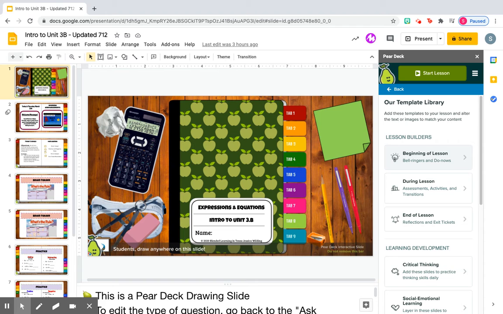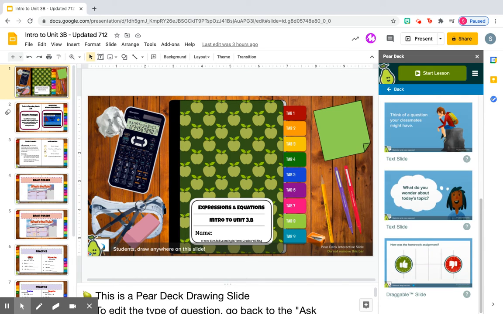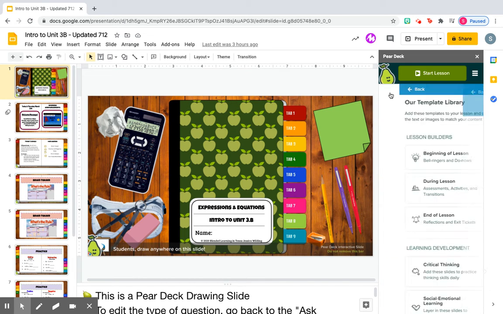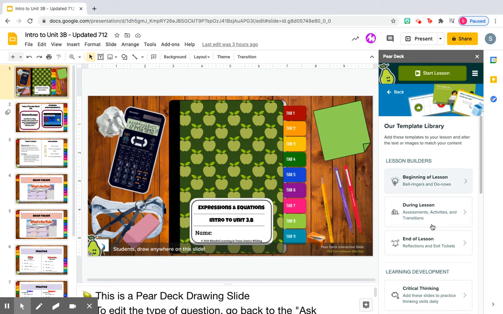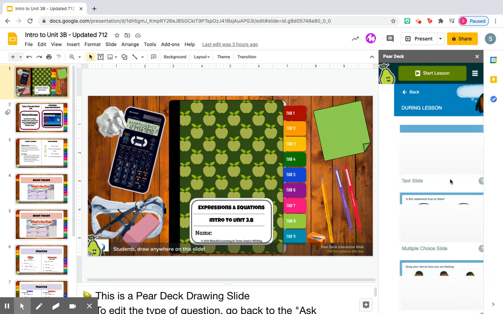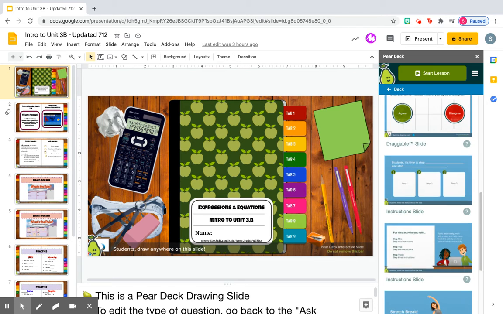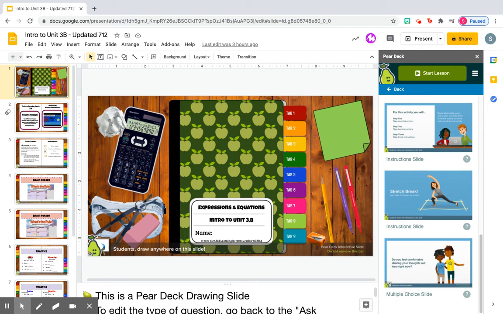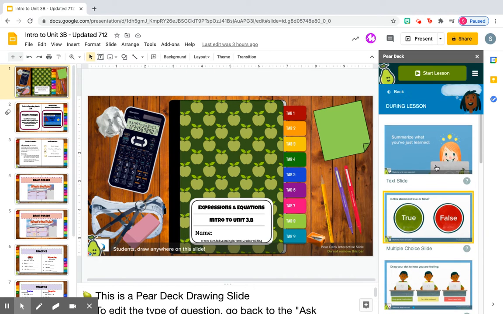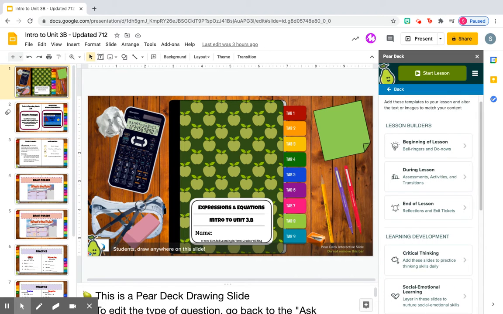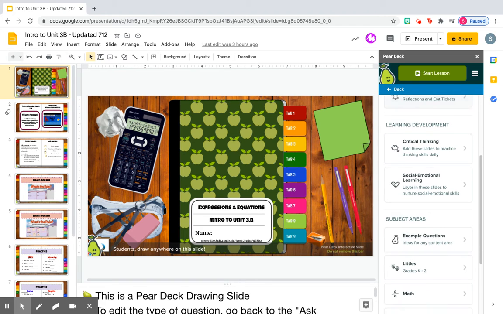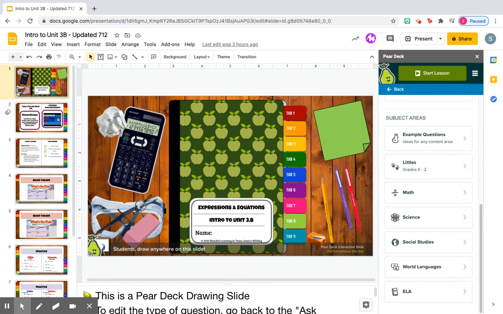Very similar to other add-ons, such as the Smart Learning Suite, Peardeck has set up lesson builders. And so you can do the beginning of the lesson and they give you different ideas that you can put in. You can do the end of the lesson, during the lesson, activities for during the lesson. And I know my students really love this just because it gets them moving and active and engaged, but also they get to manipulate what's right in front of them. Learning development. They even have different things based on your subject area.